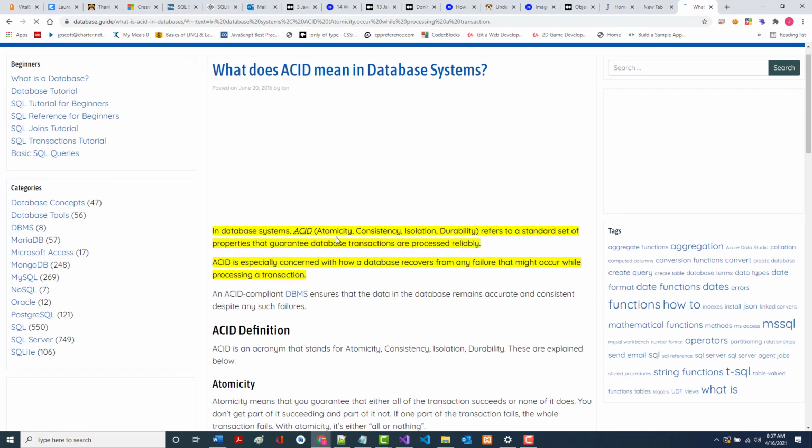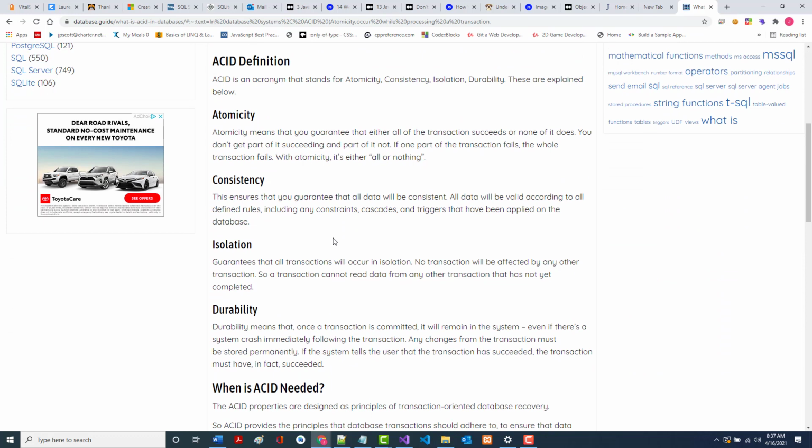All right. And that is that when you work with this stuff, it has to pass what's called the ACID test. ACID is an acronym that stands for atomicity, consistency, isolation, and durability. All right, let's just quickly go over what each part of this means.